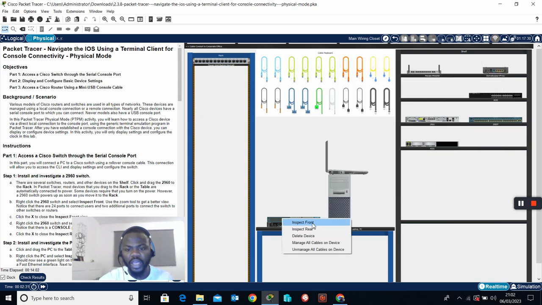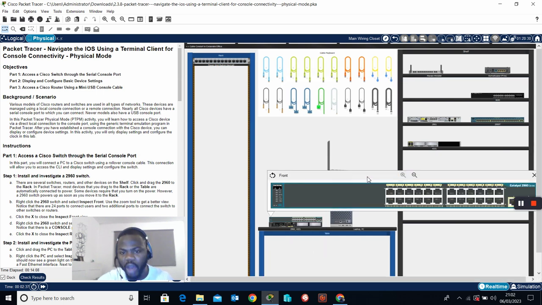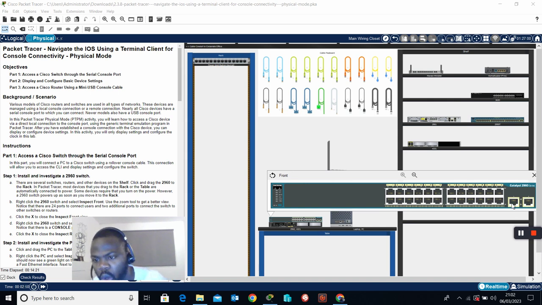If you right click, you can see where it says inspect front. This way you can see and maximize how a switch looks. This is how a switch looks, and you can see this switch actually has 24 ports. With those 24 ports, it's got these two other ports. Those are console ports, if I'm not mistaken. And you can see here, these are your indicators. They have meanings, and you're going to understand that with time.